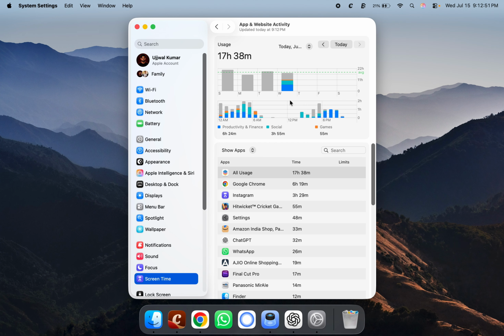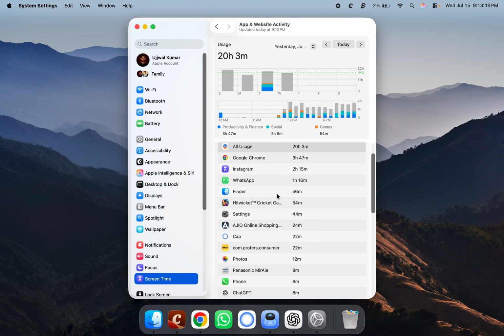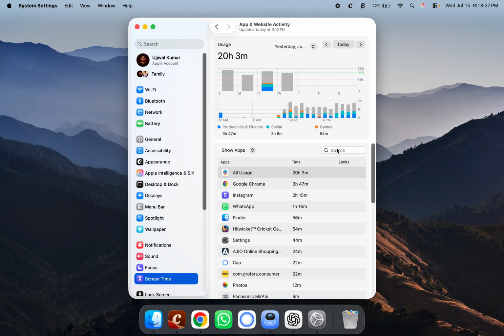Now here you will see your overall screen time at the top of the page, along with a graph that shows your usage throughout the day or week. Below the graph, you will find the list of apps along with the amount of time you have spent using each app. You can also use the search box to quickly find a specific app in the list if needed.